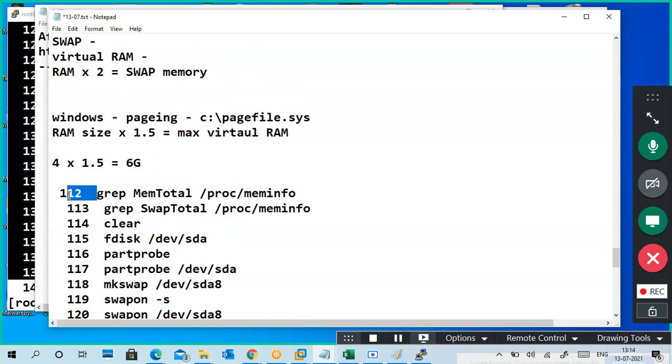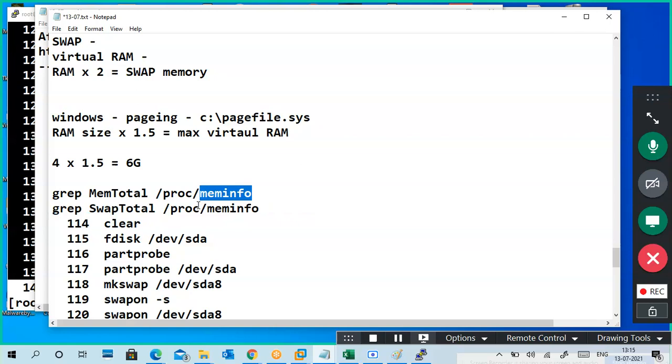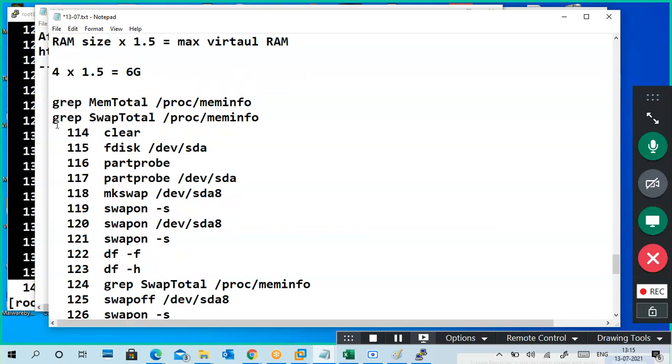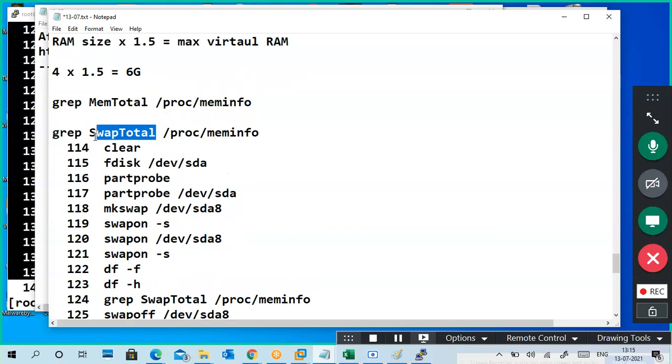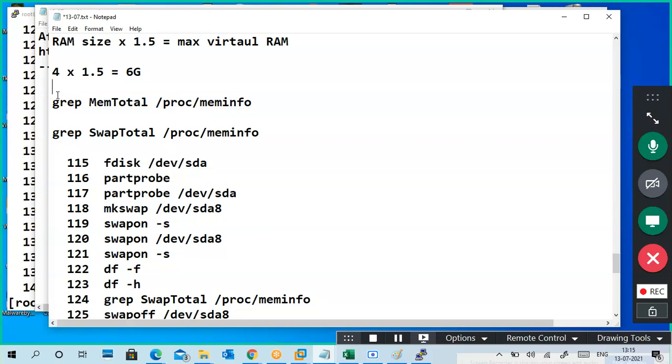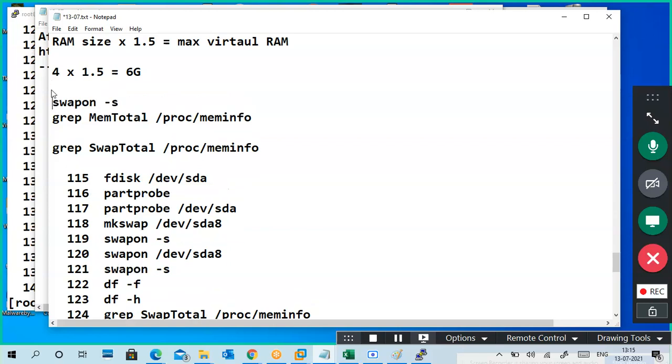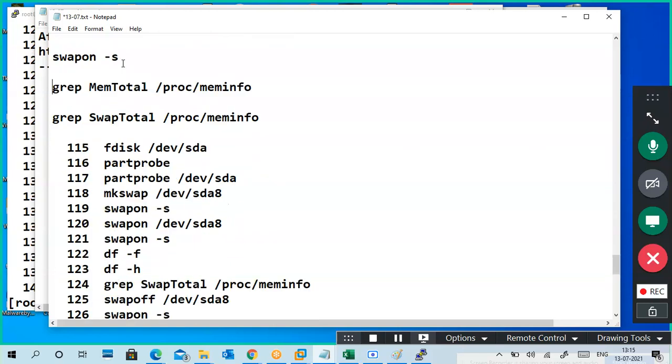Guys, I'm re-explaining. How to check total memory? grep MemTotal /proc/meminfo. This file contains all your memory information. To get the total memory information, this is the command. Next, to see your swap memory, that is swapon -s. So this is from here.